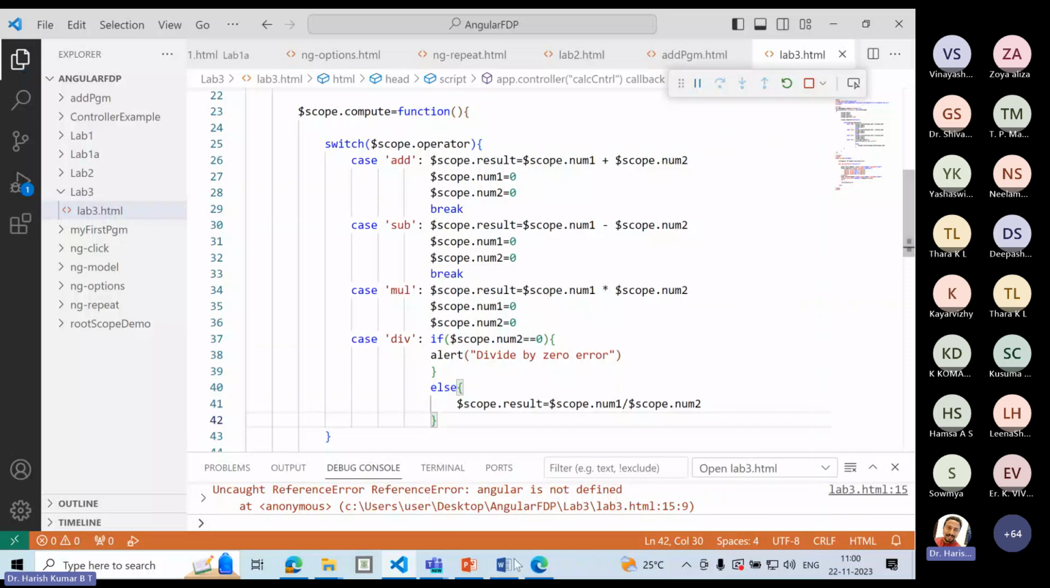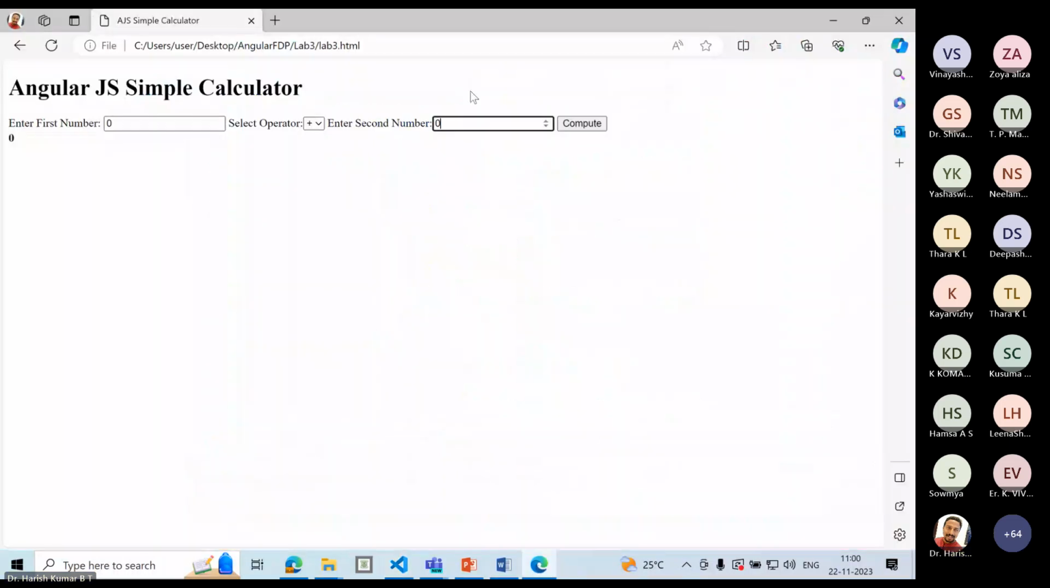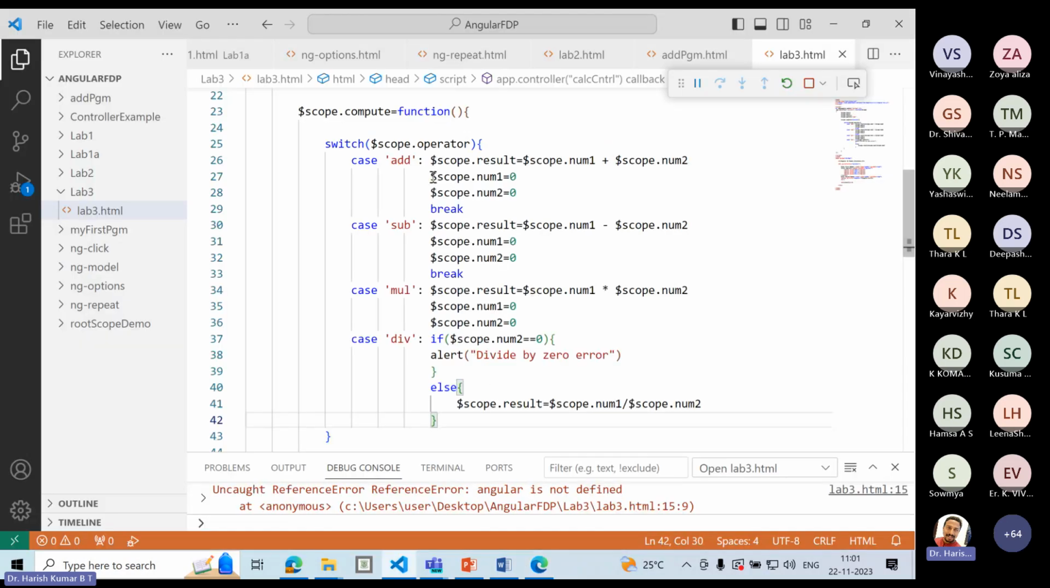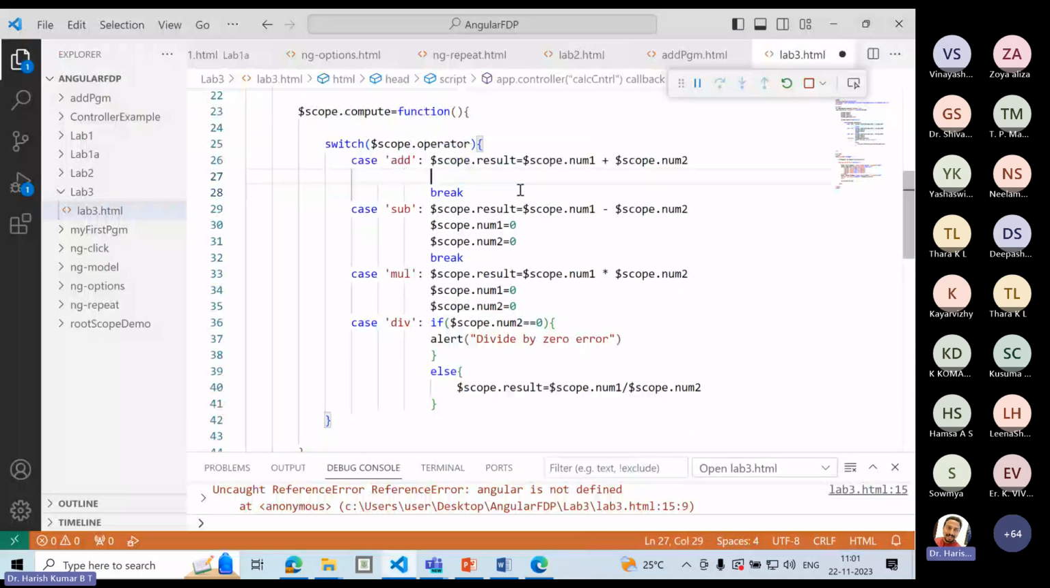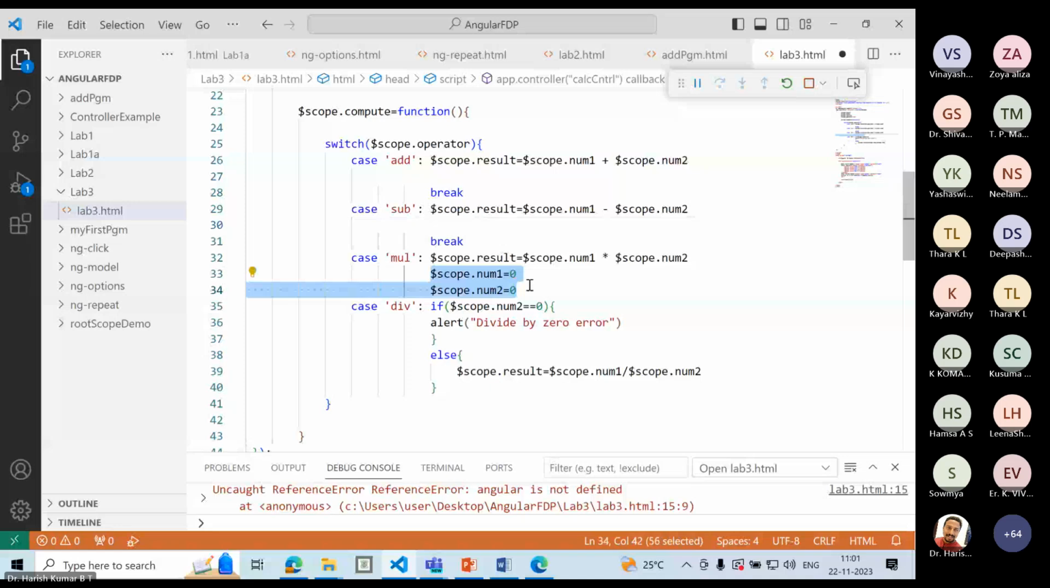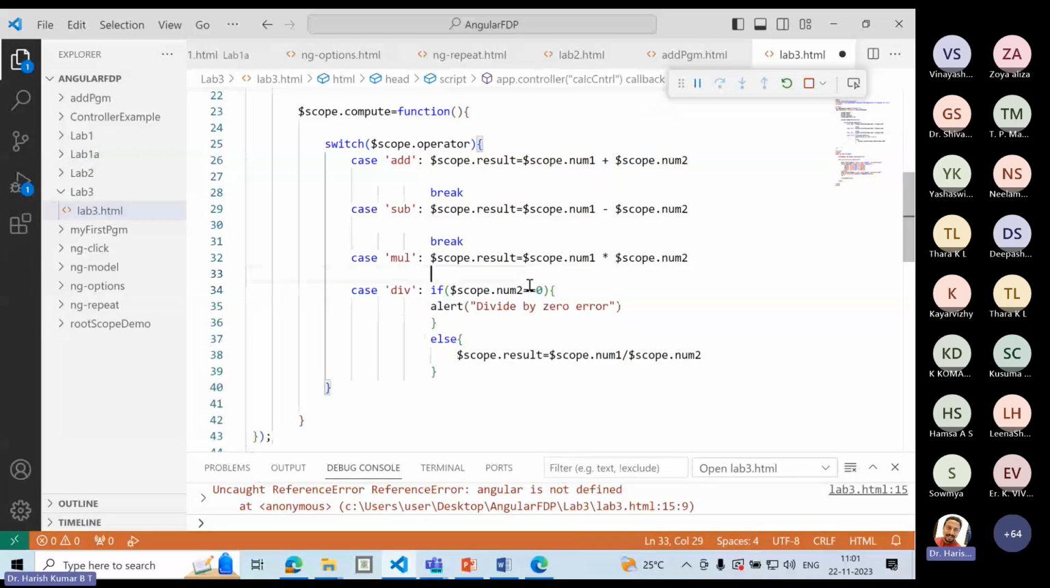So let me check whether it does work. Refresh. Okay. Let me give some input 66, 76, 89 and place the operator, compute. Yeah, it is working. And the values are initialized back to 0. Okay. I don't want to initialize. I want to do multiple operations. So let us remove them. Not required. They're not necessary. So Control S. Refresh.